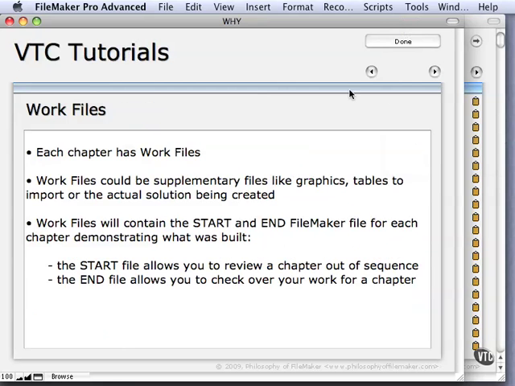And let's talk about the work files. We've mentioned them, but let's get more details. Each chapter has work files. Work files could be supplementary files like graphics, tables you might import into our solution. In fact, in every single work file for each chapter, there'll be actual solutions that you've been creating. We'll have the beginning and the end. So in other words, when we start the chapter, we'll have the state of the file at that point, and when we end the chapter, we'll have the state of the file at that point.